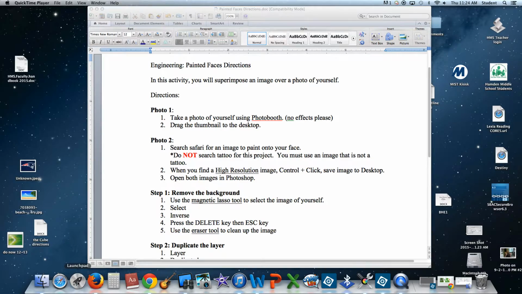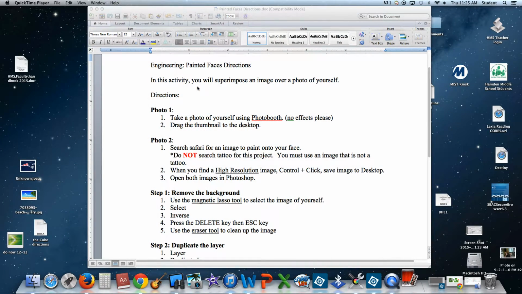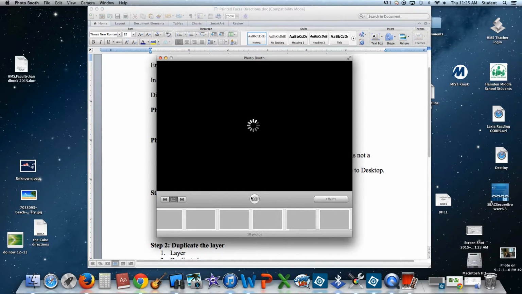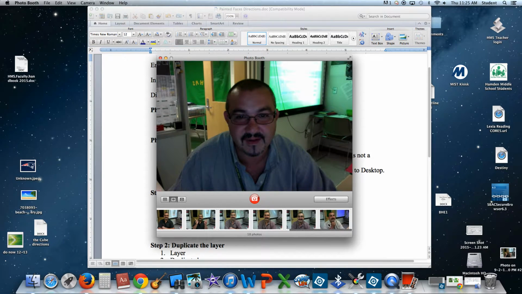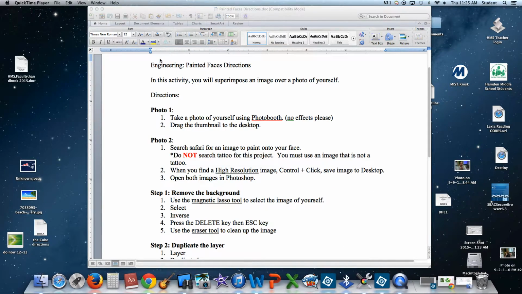All right, so very quickly, we're going to go to Launchpad. We're going to open up Photo. We're going to take our picture using Photo Booth. I have the lights off right now, so I'm just going to use one from yesterday. All right, and then you're going to take your thumbnail and drag it to the desktop. Okay, so we're all set with that.